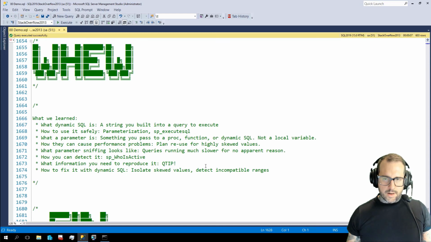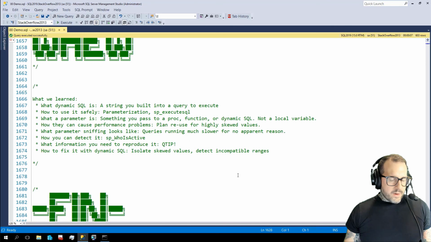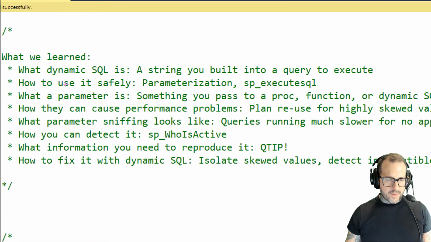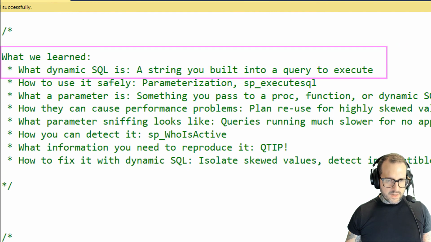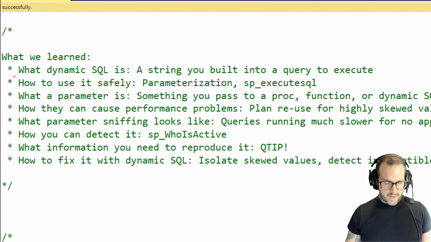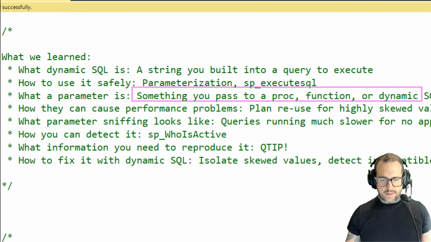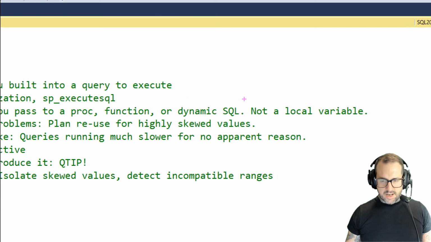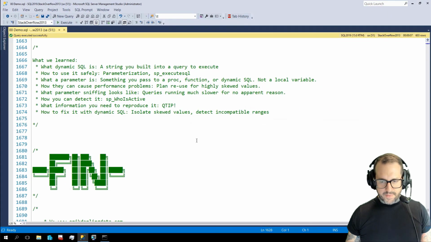So anyway, wipe the sweat off. What we learned during this session is that dynamic SQL is a string that you can build into a query to execute. In order to use it safely, we need to parameterize and we need to use SP execute SQL. A parameter is something that you can pass to a procedure, a function, or to dynamic SQL. And it is not a local variable. Very important.